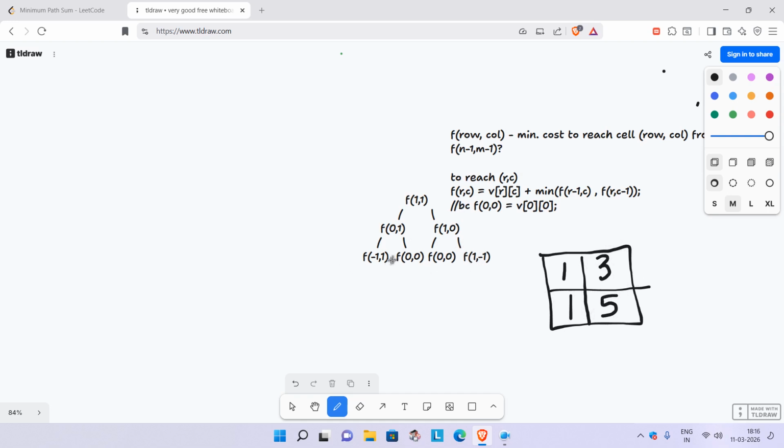Now we don't include this part, since in our code we explicitly handle all the cases where we exceed the boundary of our grid, so we don't have to be concerned about this. Similarly for f of 1 comma 0, it exceeds when it comes from the left side, that is 1 comma minus 1. So in cases where it goes out of bounds, we don't have to encapsulate those cases.